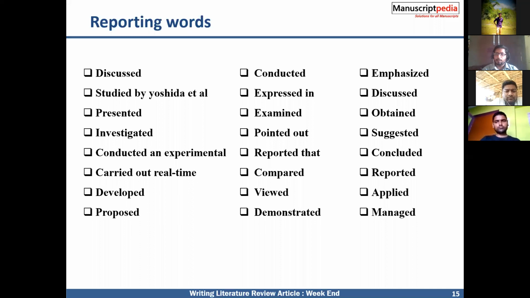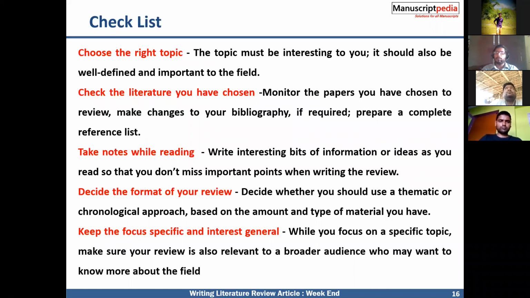Has conducted a work on magnetorheological damper for seismic mitigation, or for example, Professor Vijay, or Vijay et al. has discussed this in his research work. So these connecting words or reporting words will help you to write about or discuss them in the literature review. These words have been taken from some of the reputed journals. You can use these words as connecting words.